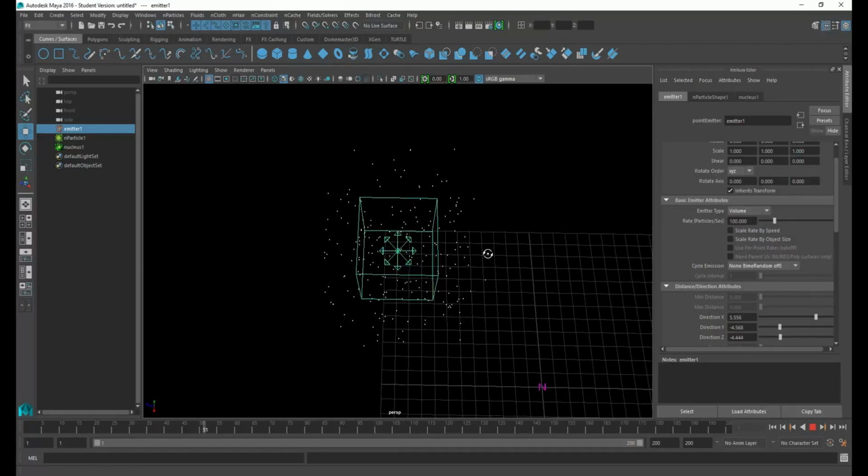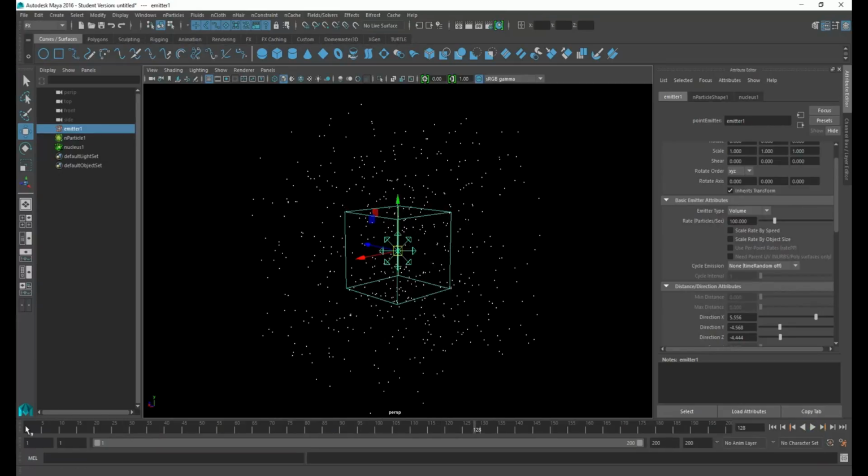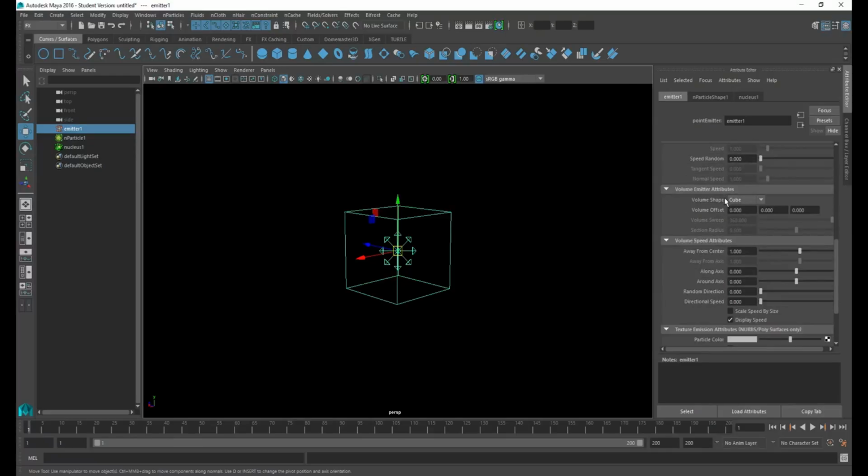And you can see it spawns roughly from that cube. However, if you'd like to change that, you can go to the volume emitter attributes, and you can see that you have a number of different shapes: a sphere, a cylinder, cone, and torus. And that will allow you to change all of those.